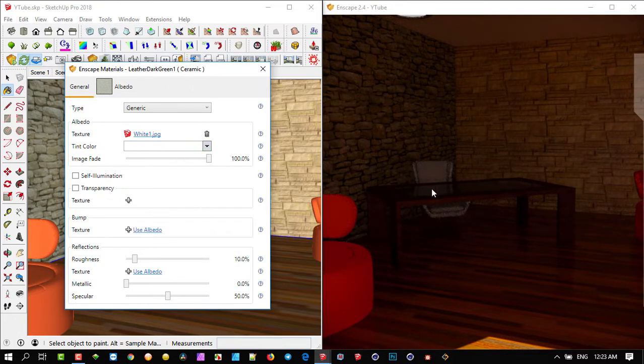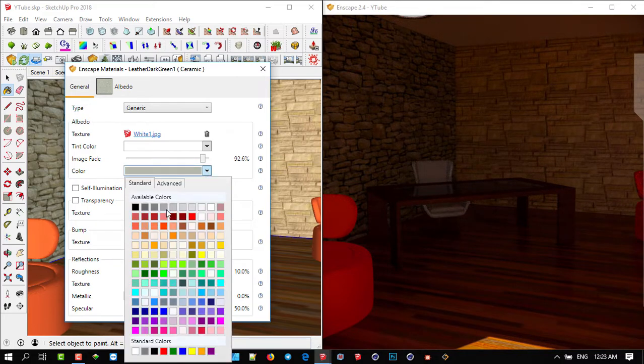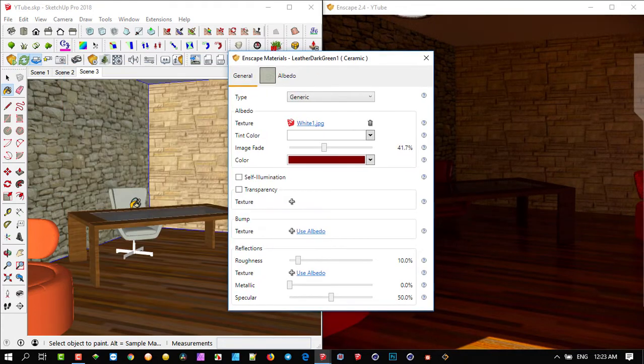Let me show you. I'm on that gray chair now. Let me show you the power of this. If it's got a texture on it, I can modify it. Yeah, I'm going to say the image fade. I want the color to change. I'm going to change that to a wine color, and I can drop it down there and we could get it. Let me just zoom in here.